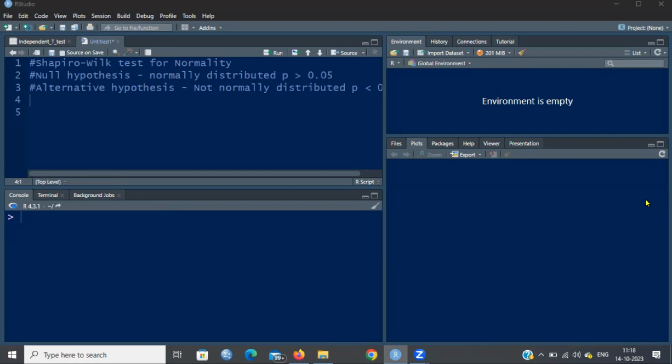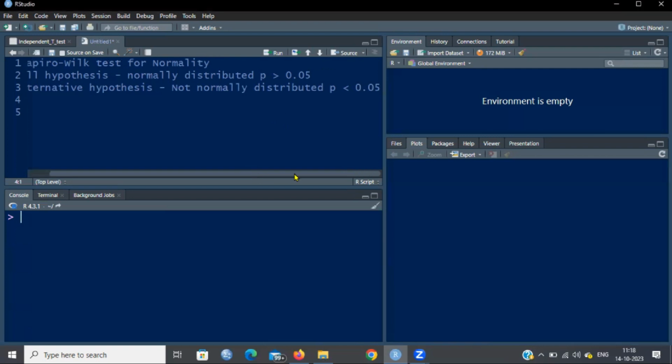In this video tutorial, we are going to see how to perform the Shapiro-Wilk test for normality. This is one of the popular tests to find out whether the given data is normally distributed or not. For the Shapiro-Wilk test, the null hypothesis is that the data is normally distributed, so the p-value should be greater than 0.05. The alternative hypothesis is not normally distributed, and the p-value obviously should be less than 0.05.